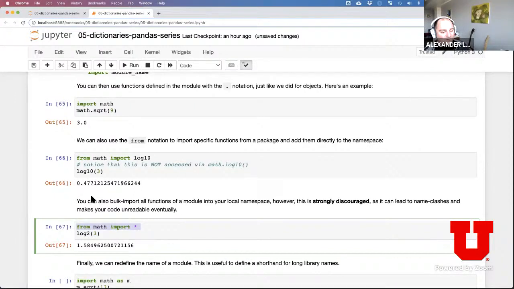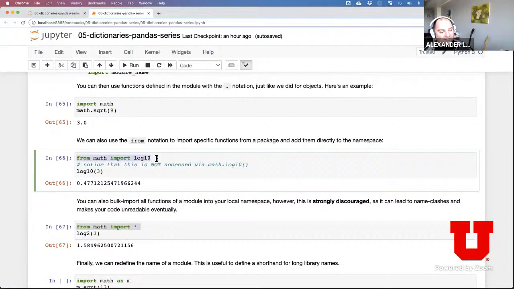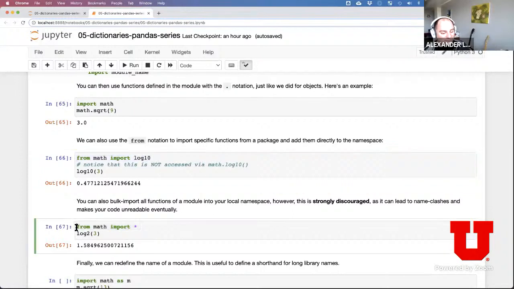So you either want to have math and access it with the dot notation, or if you want to use one function very much, this is totally fine, but you shouldn't typically use this.